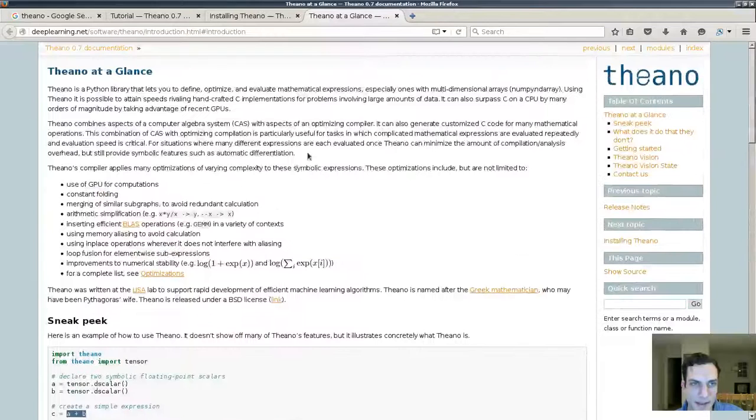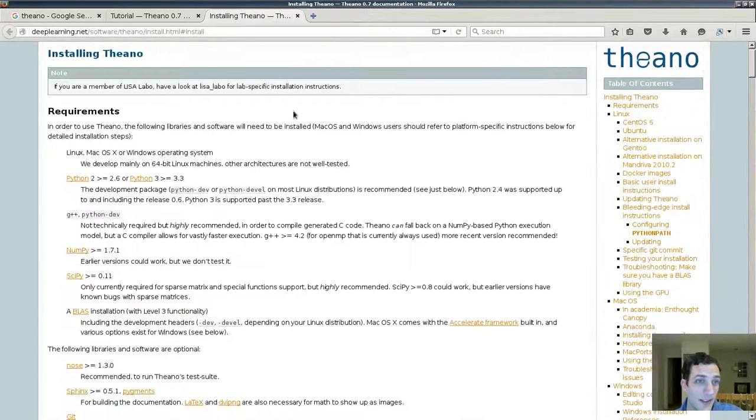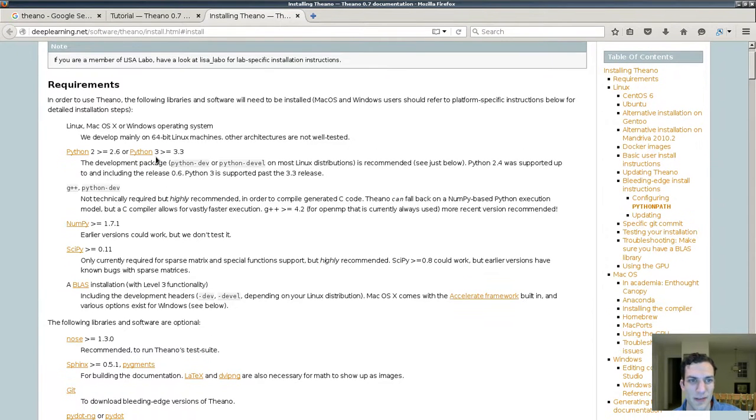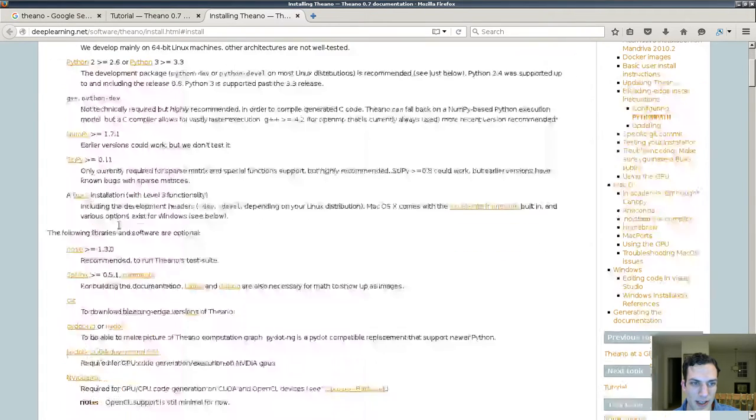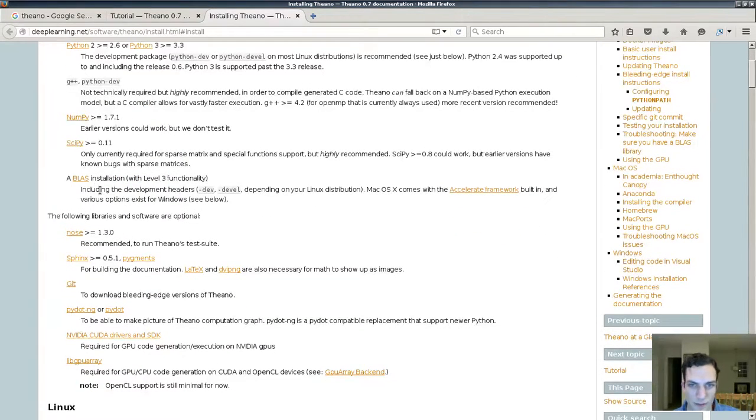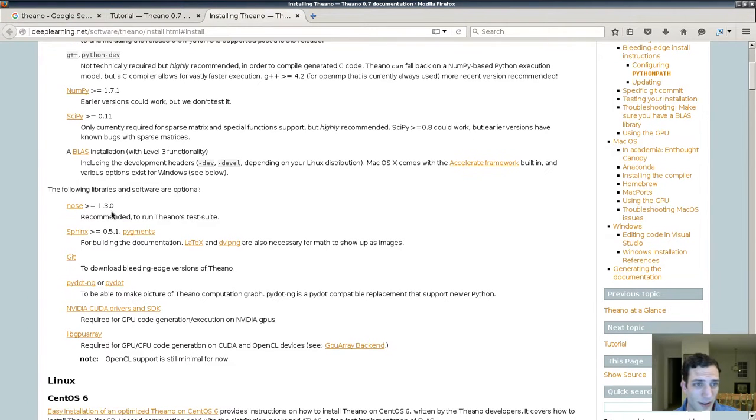All right, that's enough of going through the overview. Let's look at installing. If you're a member of LISA Lab, I am not a member of LISA Lab. That's interesting. We have Python greater than 3.3. Huzzah. I believe I have G++, but highly recommended to compile generated C code. Interesting. I have NumPy. I believe I have SciPy. I assume I have BLAS. If not, we're going to find out.